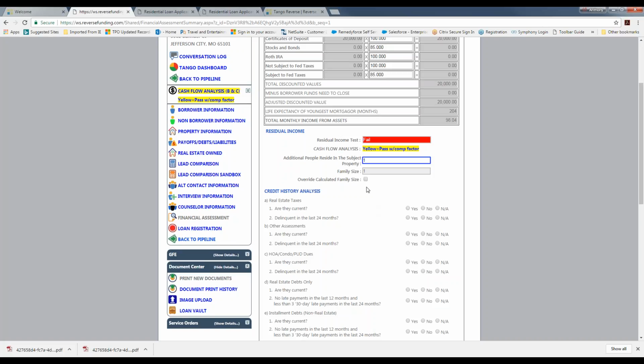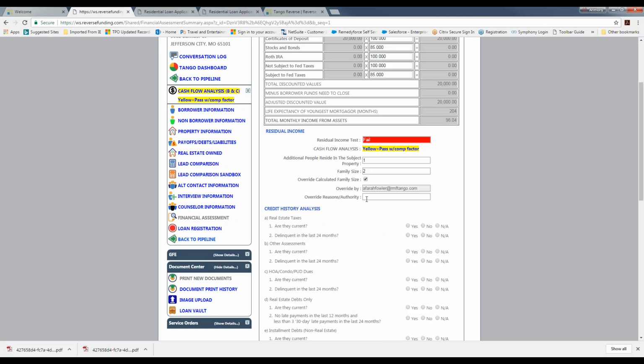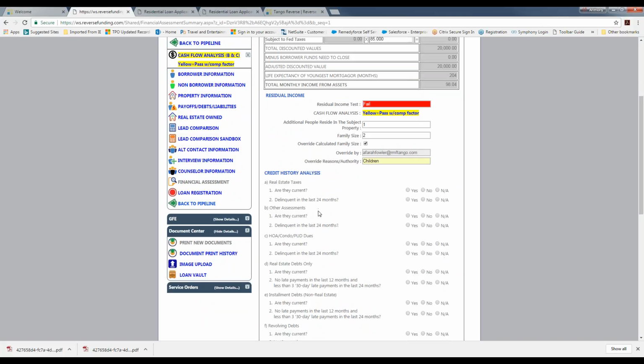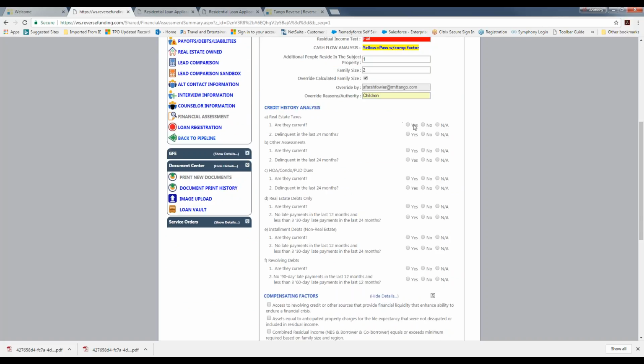We put 1 here. Override calculate family size. Check that. And reasons, just put children. This way they know it's a child. It's not somebody whose income we're going to be verifying or anything like that. Then we've got to go through all this here. Real estate taxes, yes, yes. Try to get through these quickly.